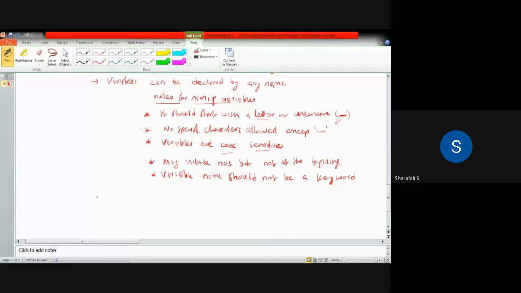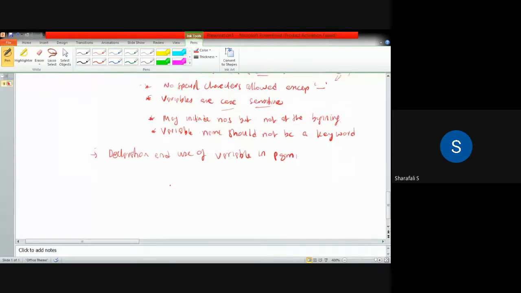Okay, so how can we declare and use a variable in a program? Declaration and use of a variable in a program. In this part we'll discuss how we can declare. For example, we consider declaring variable a. In this case we can write a equal to 100, and then if you take a print of a, you will get the value of a as 100 at the output.